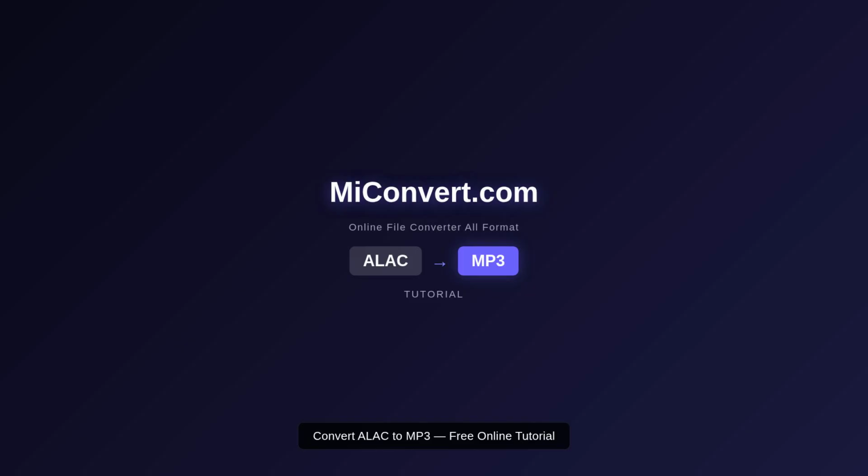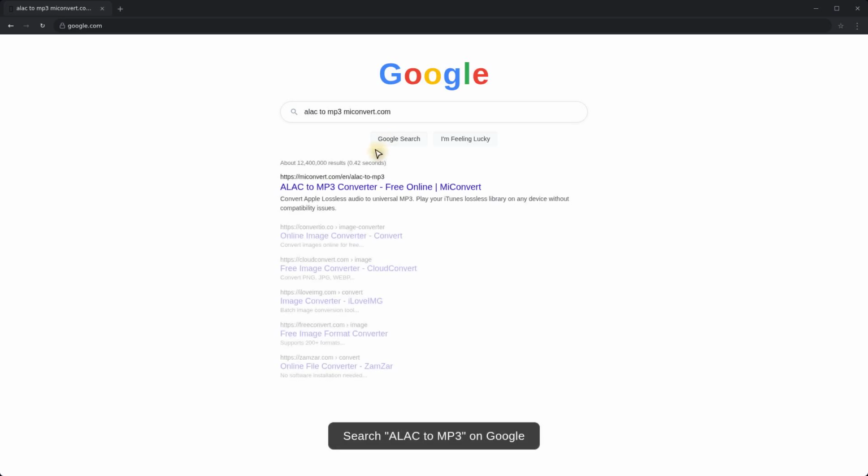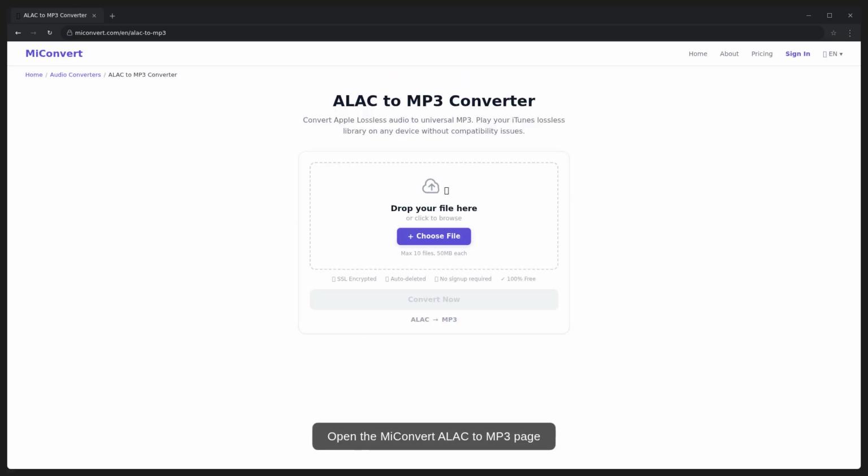and online. Open your browser and search for ALAC to MP3 MiConvert.com. Click on the first result to go straight to the converter. You are now on the ALAC to MP3 converter page. The interface is clean and easy to use.